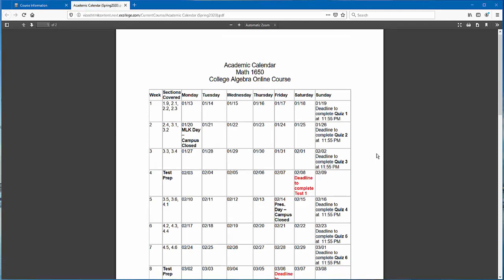So on the academic calendar, what you'll notice is for each week what we should be doing. So week 1, we're going to cover 4 sections, sections 1.9, 2.1, 2.2, and 2.3. And then I've denoted on Sunday, January 19th, is the deadline to complete quiz 1. And you'll see this, the academic calendar has assignments for the week and deadline dates.